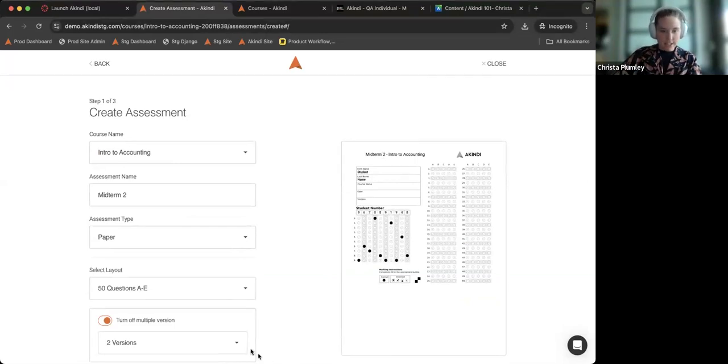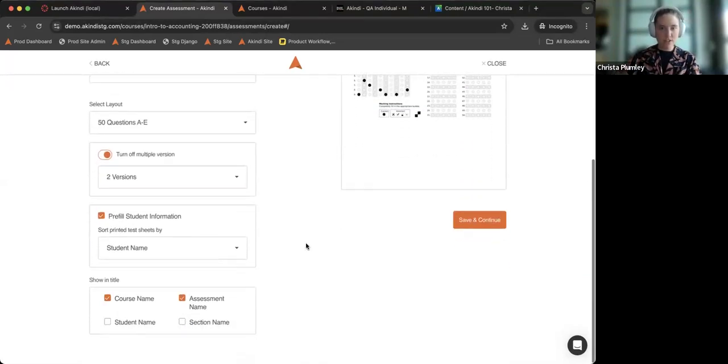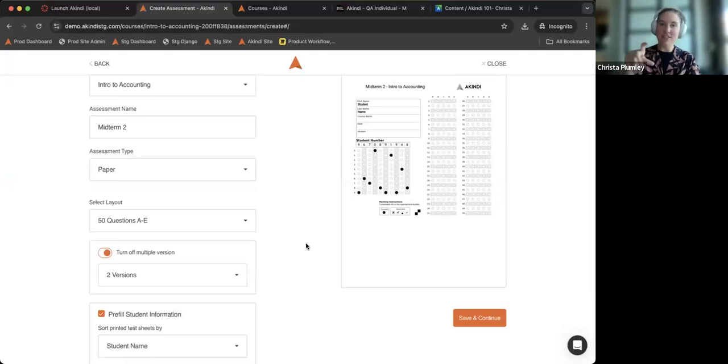Again, I'm just going to pause here to see if there are any questions around customizing the bubble sheet, this first step in setting up your assessment in Akindi.